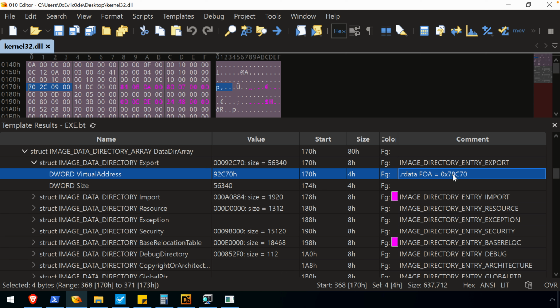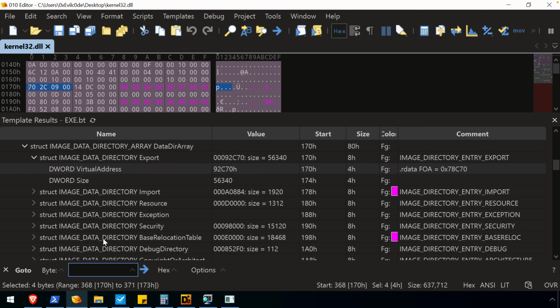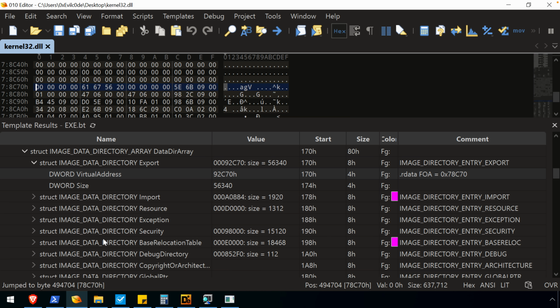So this value 78C70, this is where the export directory structure is going to be located. The value is the virtual address. So in memory, 92C70 plus the image base, that's where that'd be located in memory, right? So we're just going to rely on that. Control G, that allows us to jump. We're going to do a lot of jumping around today, so might as well have some things handy to help with that. And that will jump us to this location.